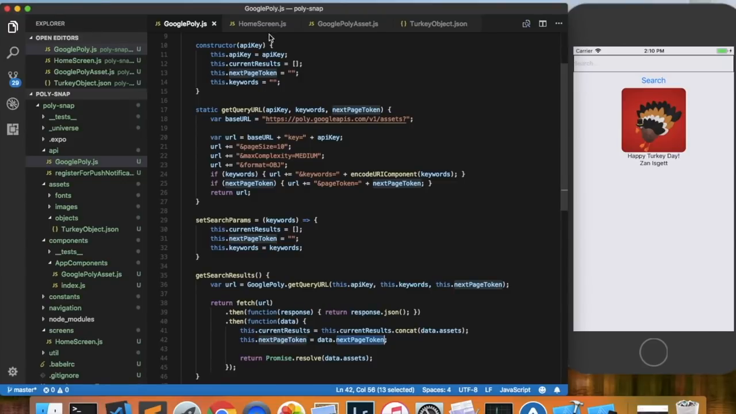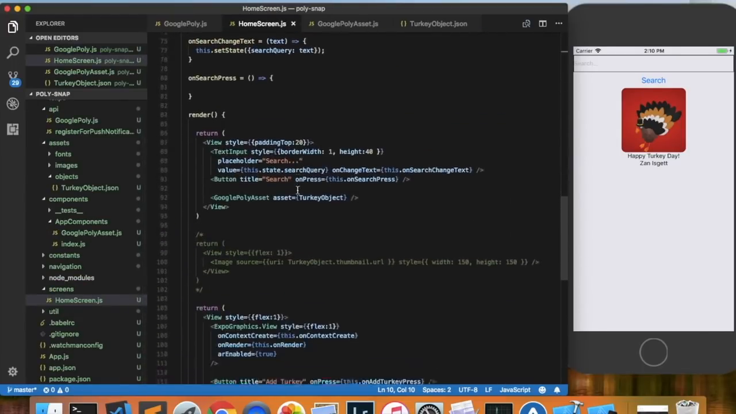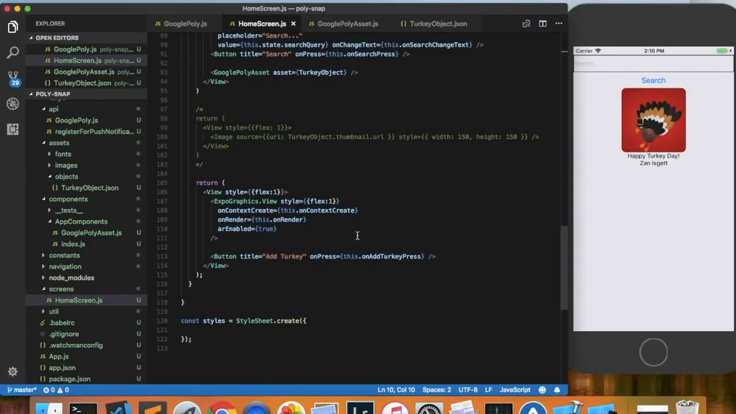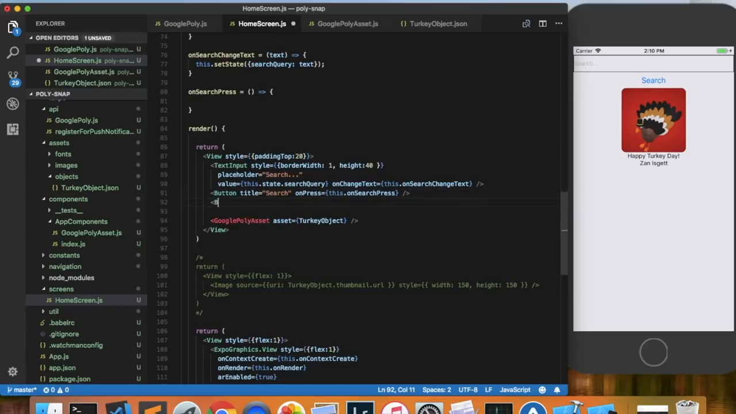All right, so let's flip over to our home screen and try to implement the new changes to the API in our UI. So we talked about having a Load More button, so why don't we go ahead and add that. Let's come down here to where we've got our search button. Let's add another button called Load More.